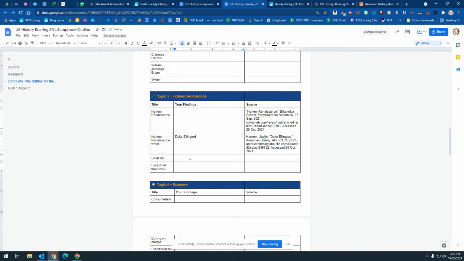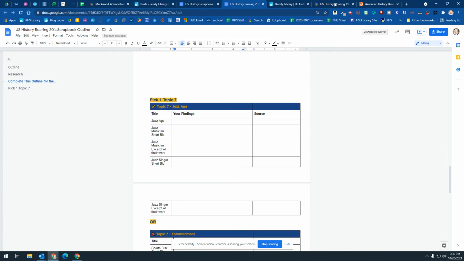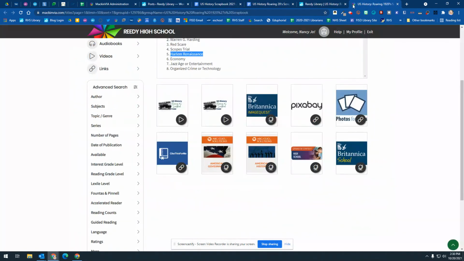Okay. And then I would put in my bio, an excerpt from their work. What is Duke Ellington's most famous jazz piece or something like that. And then I would continue to fill this out. So that is how you're going to get your information. And the other, ABC Clio American Government, works very similar.